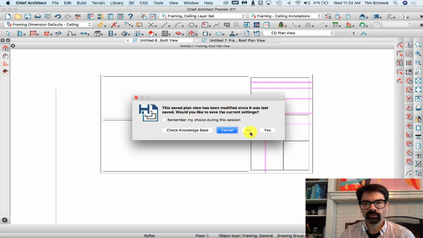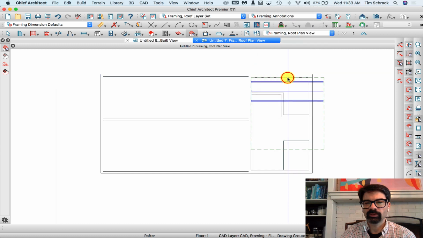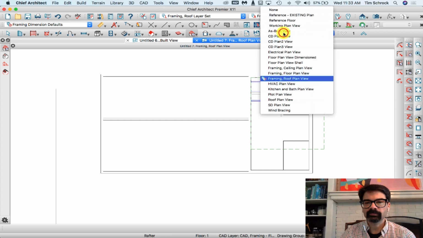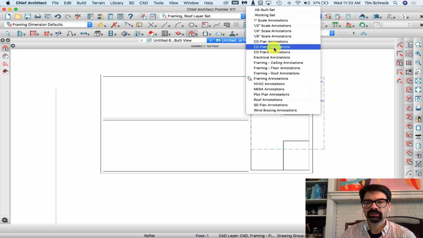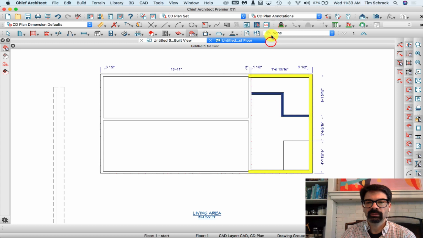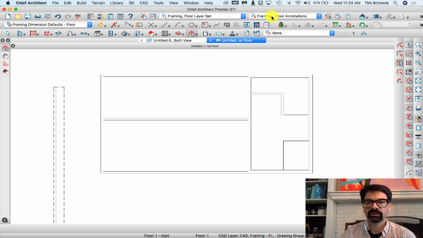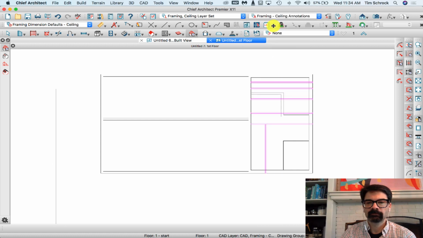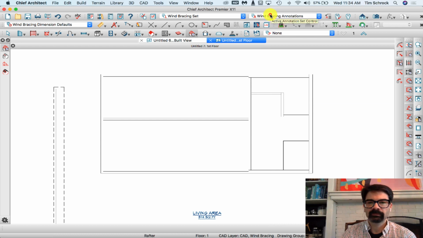No, I don't want to save framing roof plan view because I changed something in it. I'm going to say no, so that when I go back to framing roof plan view, it pulls up the correct layer set and annotations. That's why mostly I work with none and just change my annotation sets. So I can go electrical, CD plan, framing floor or framing ceiling, wind bracing, etc.